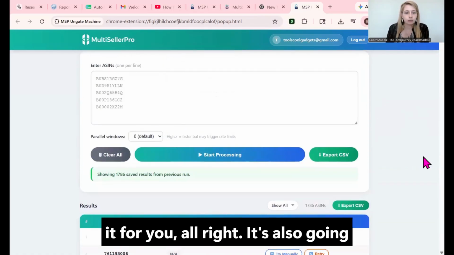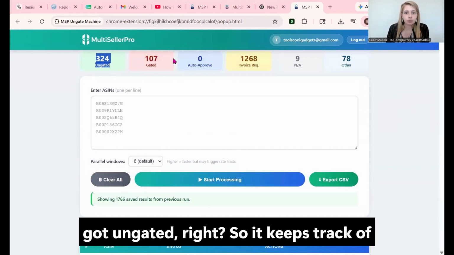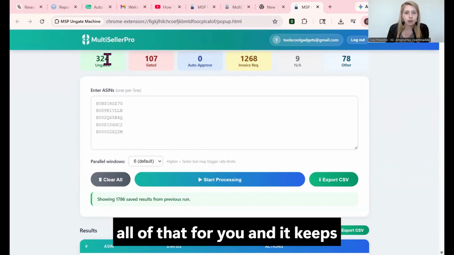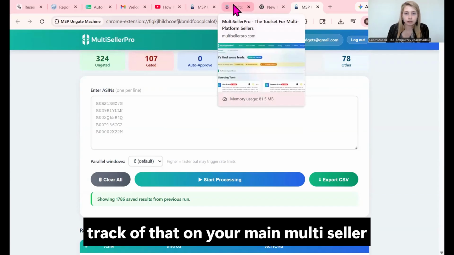It's also going to keep track of how many products you got ungated. So it keeps track of all of that for you, and it keeps track of that on your main MultiSellerPro dashboard as well.